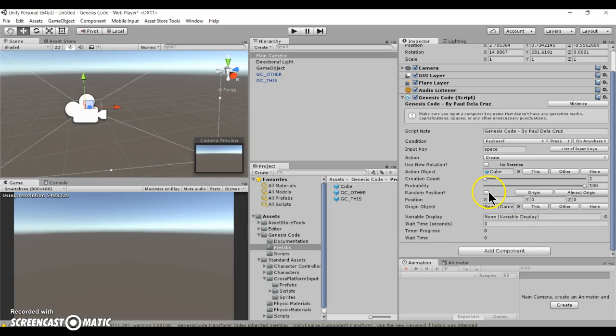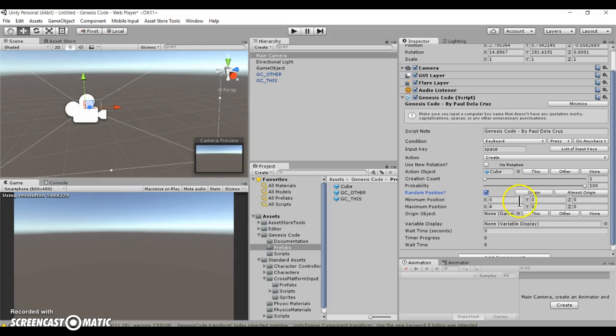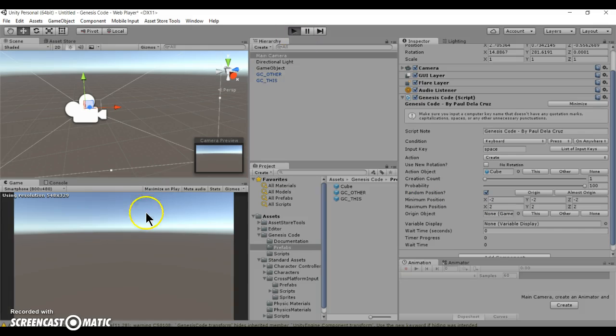But what if you want to spawn it at a random area? Maybe you want it to spawn from like -2 to 2. It creates an area inside of the game, so it's going to spawn within a random area within these values, at a random position within these two values. You have to make sure that this is checked though, random position. You have to make sure that it's checked.